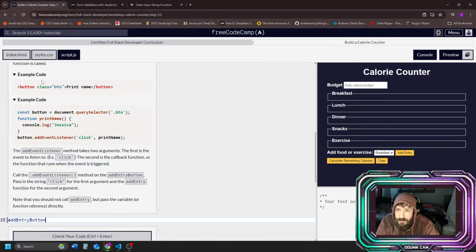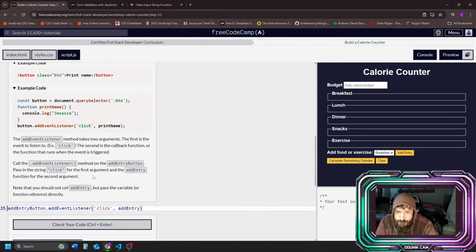Okay, so the add event listener method takes two arguments. The first is the event, the click, and so on. So call the add event listener on add entry button, pass it a click, and we're going to do the add entry. And we do not want to call it, so we don't want to put the parentheses there.